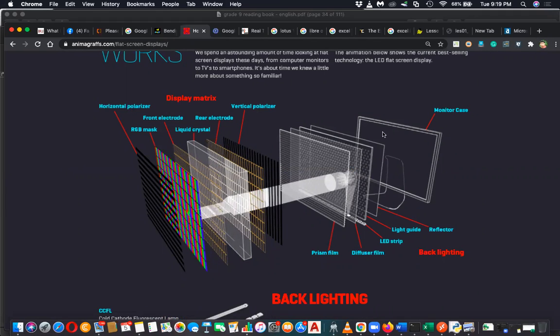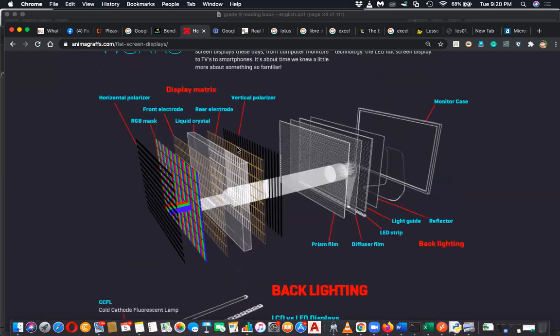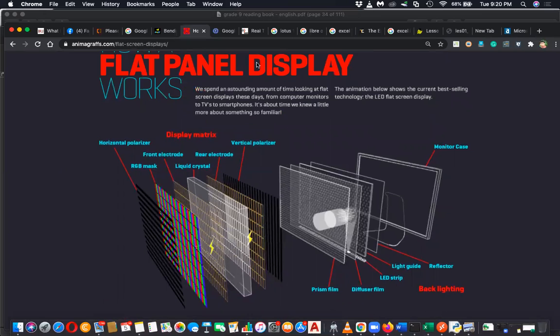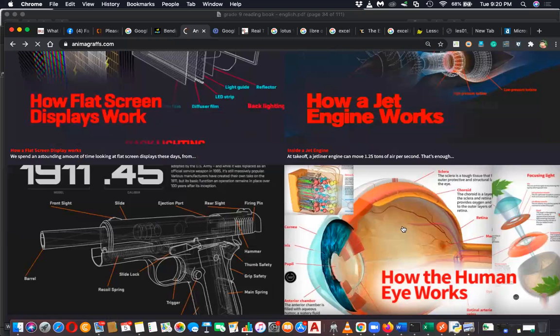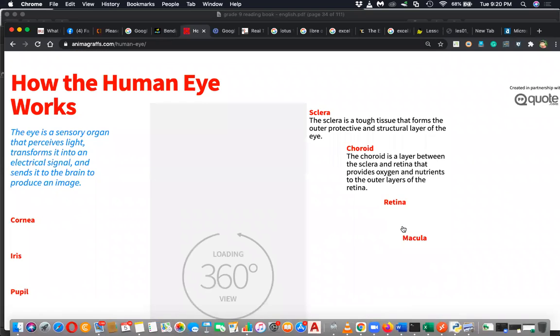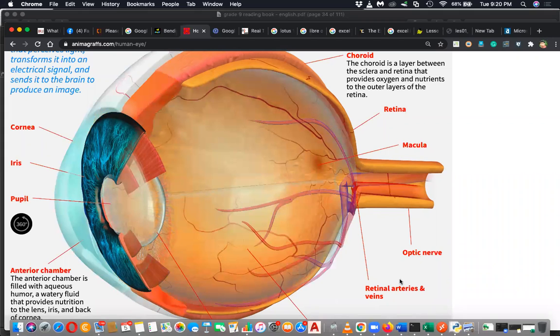You can see this is the monitor case and this is the light source. This light travels through different layers and then arrives here at the screen. So this is how it works. You cannot understand this now, but later when you study at higher levels, you will understand this. And here, this is how the human eye works. These are 3D and 360-degree simulations. You can see the eye, cornea, iris, and then retina and optic nerve, and how these signals go from here.